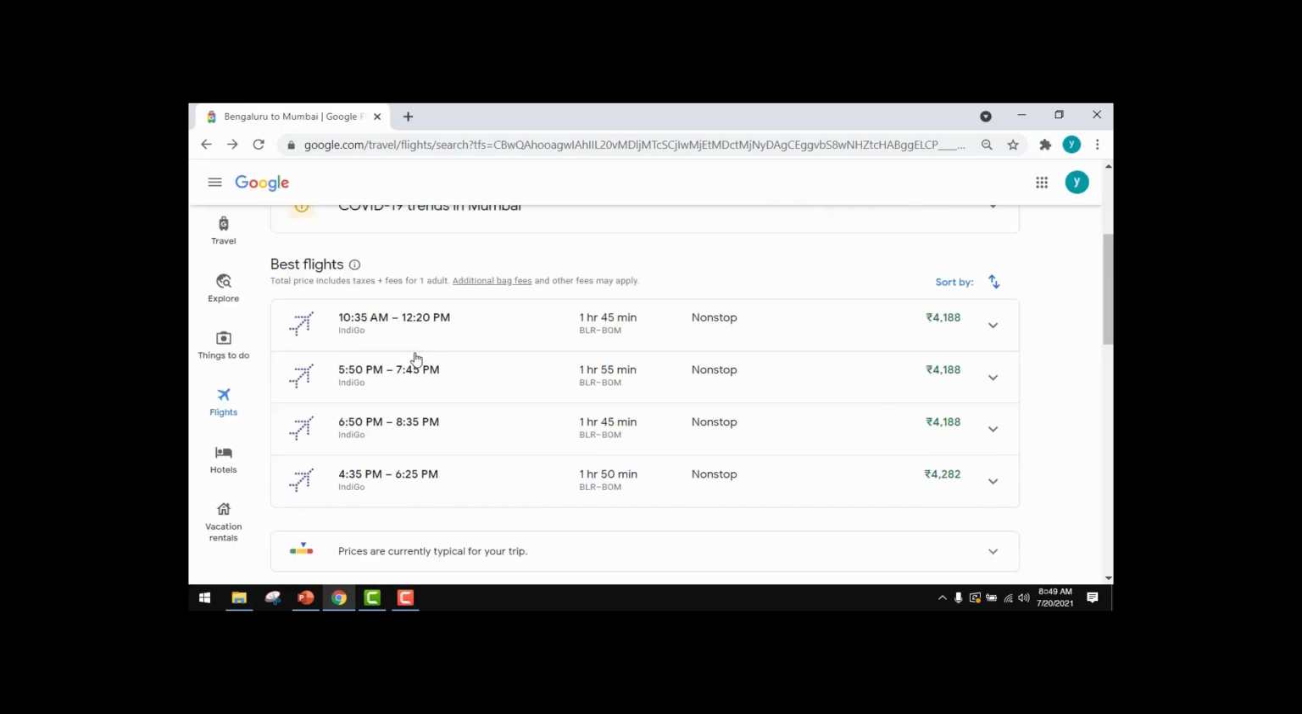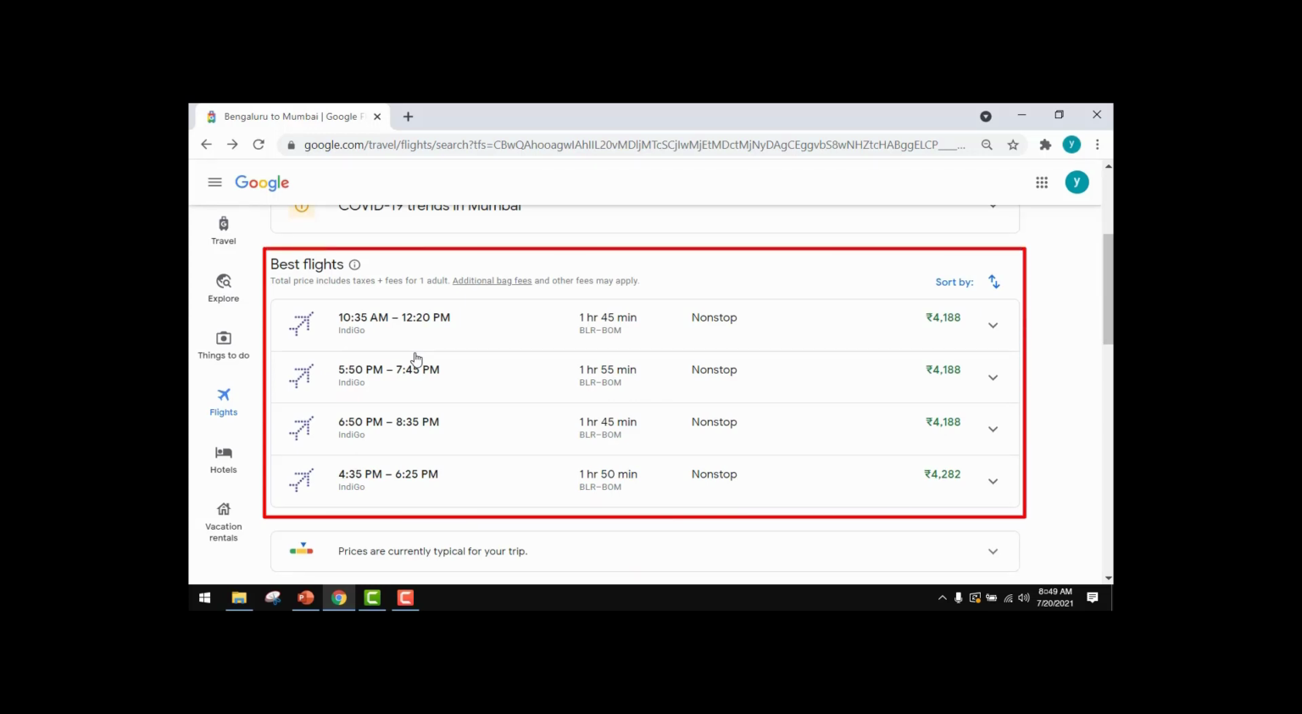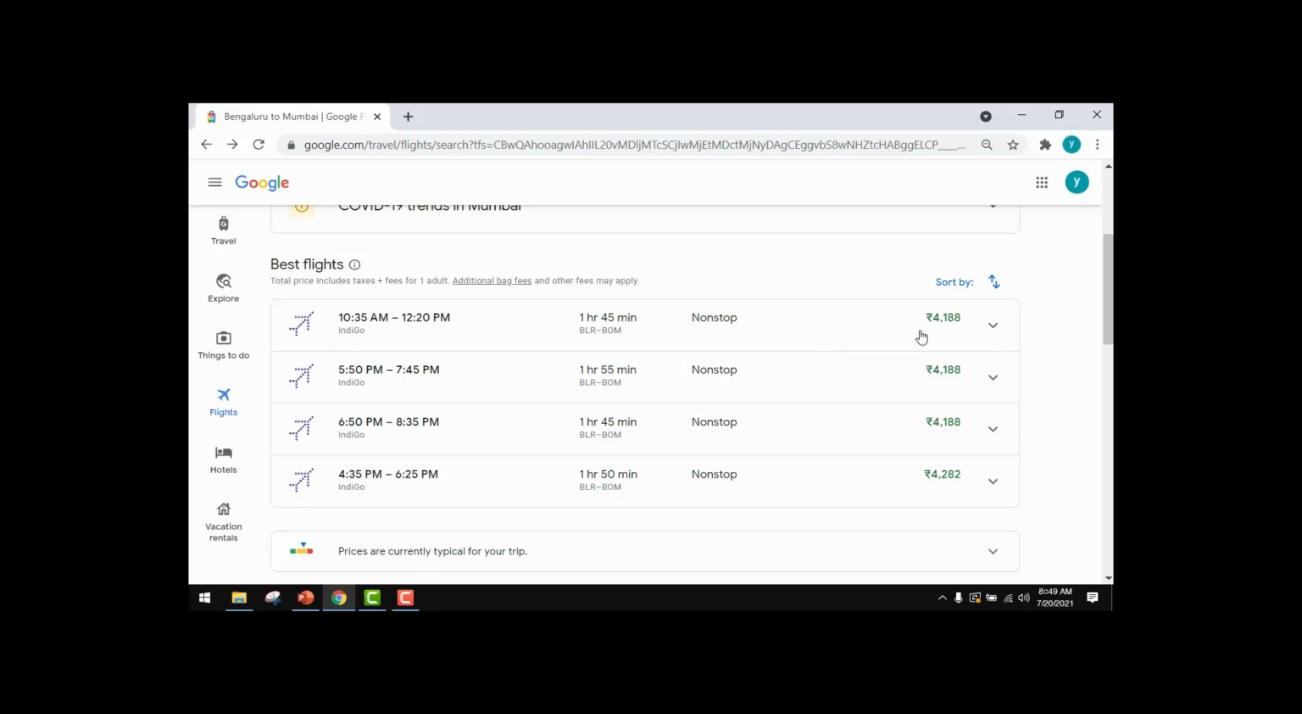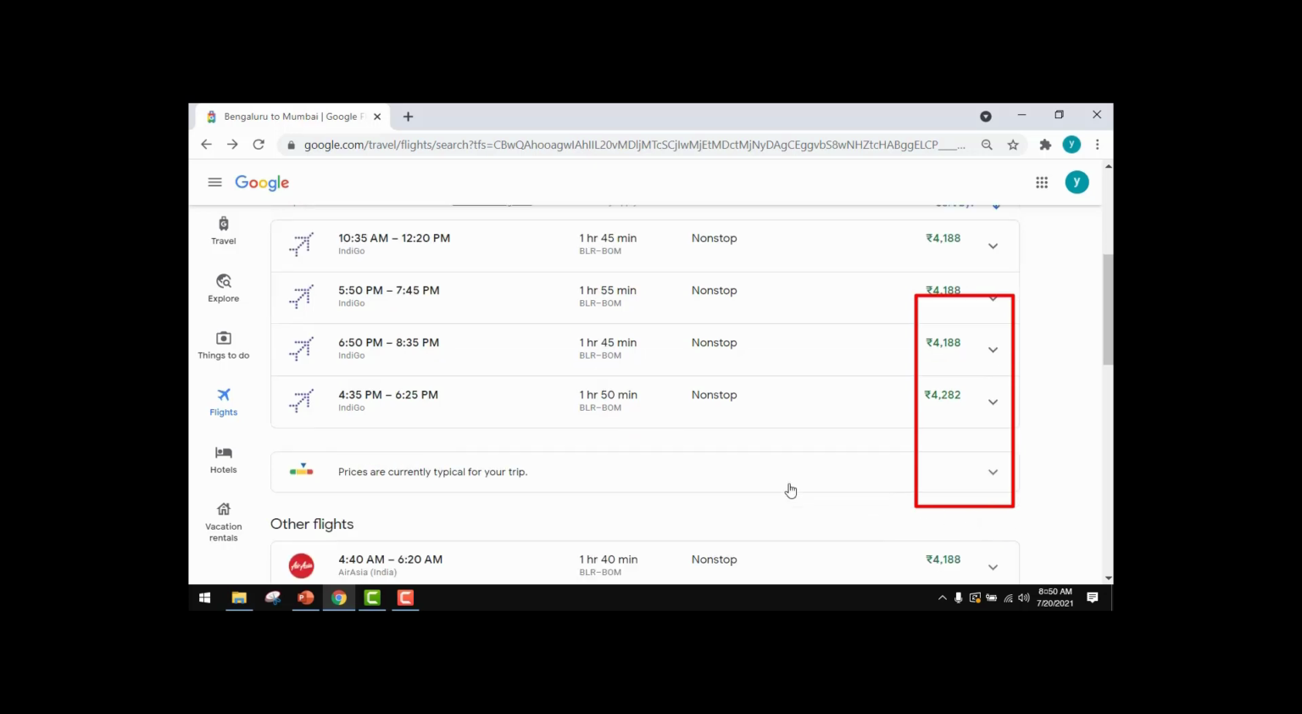Now Google has put its intelligence and brought you some best flights on the top of the screen. So see here, these are the most preferred flights for this kind of trip and you are seeing its prices available. One thing I want you to observe is the color coding of the prices. You are seeing it in green color, right? So what does this color coding mean?